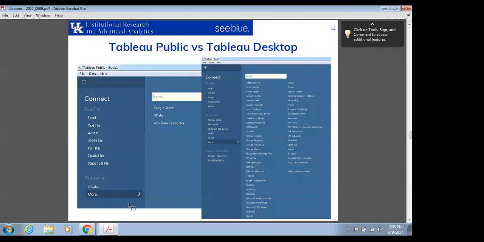So if this is something you're interested in, I honestly haven't checked it out because I use the desktop version, the full version, but I do know people who have, and it has the same capabilities. There's just fewer things that you can connect to. For instance, you could connect to Excel, though.